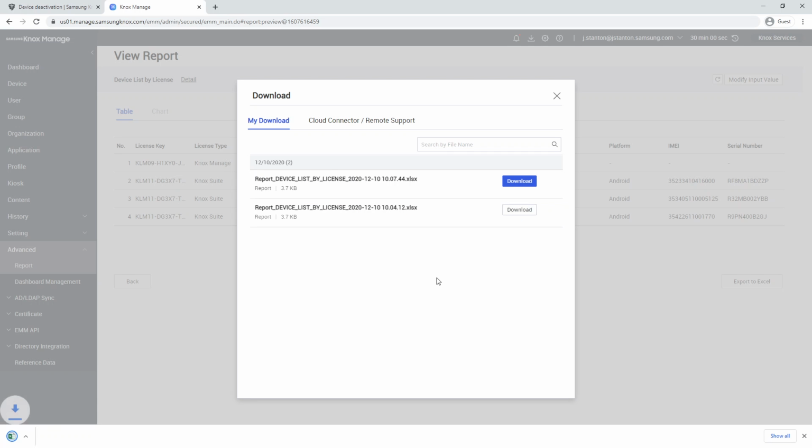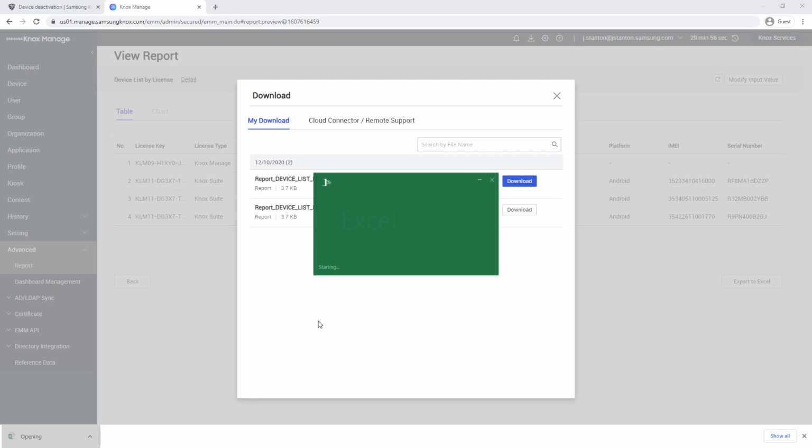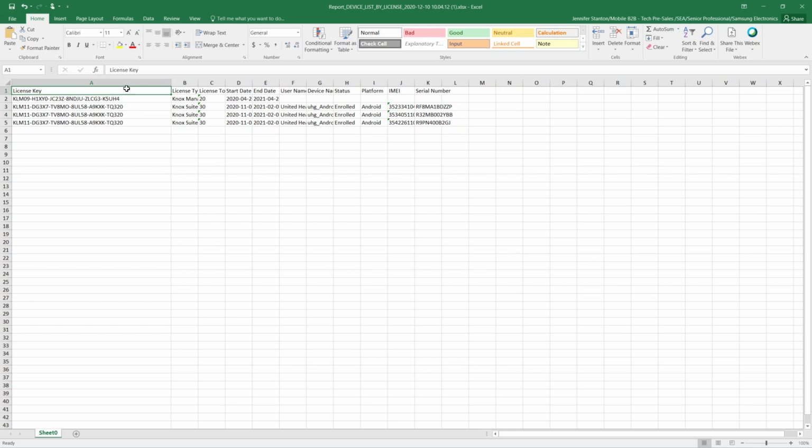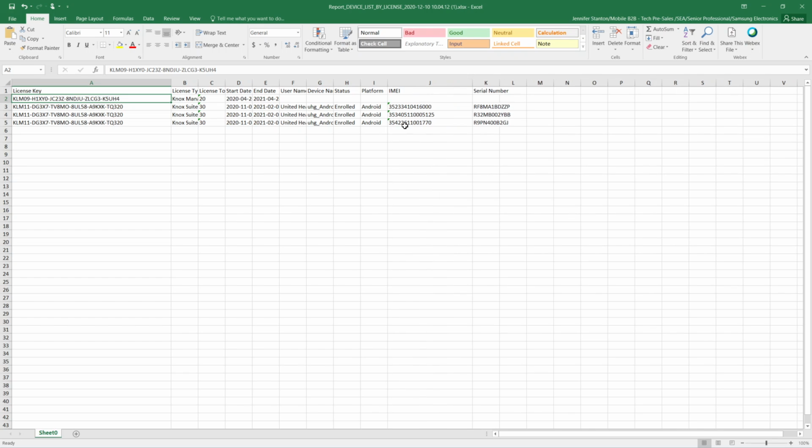and download that file. When you open this file, it's going to show you all of your license keys that you have. So notice I have two different license keys. I have 3 devices on this one and 1 here. And the IMEIs that are associated with that license key. So the first license has nothing associated with it. The second one has 3.